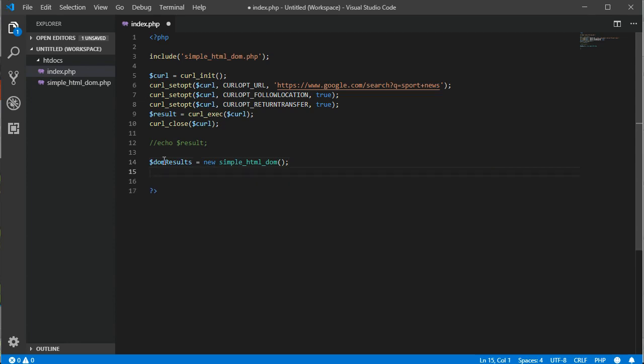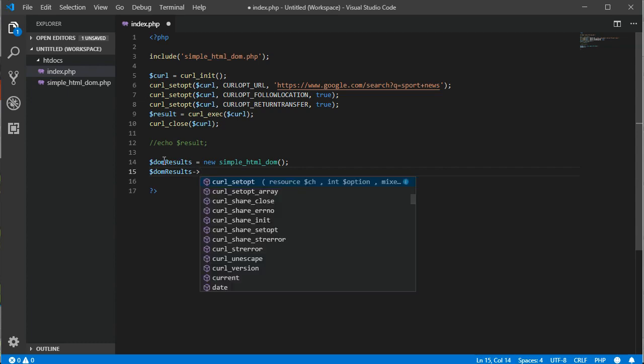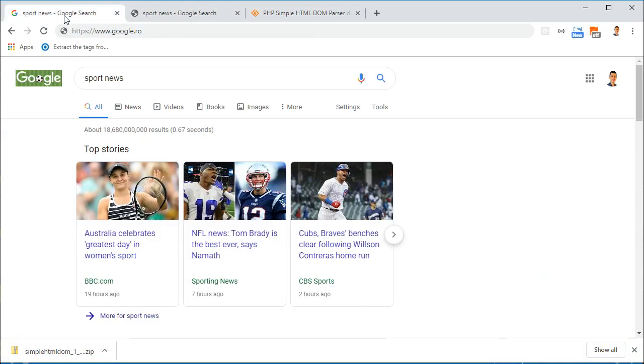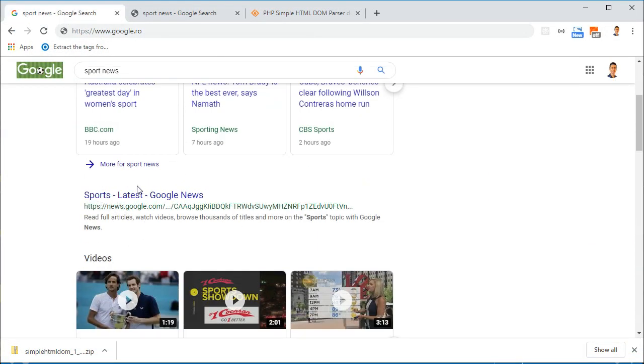And then below we have DOM results, and we want to load the results. So we have load, and then here result, and then below here we will have a for each, and we will be looking for, let's say, links only.